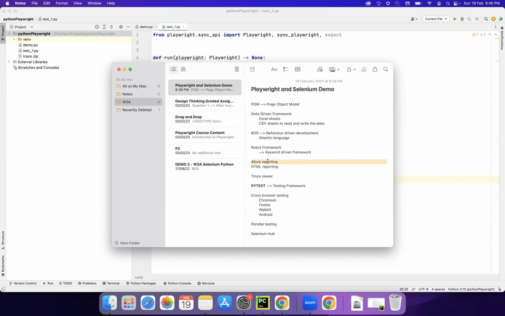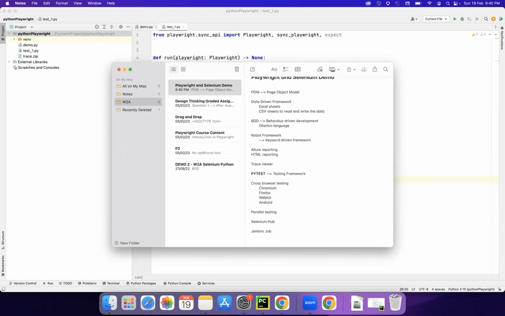Along with it, once we understand all these things, we will be integrating our test cases with a Jenkins job. That is the last thing that we are hoping. Once all of this is done, we will have hands-on mobile automation.